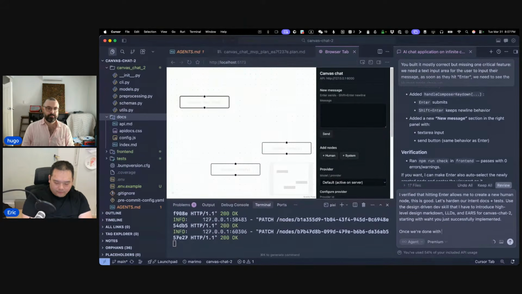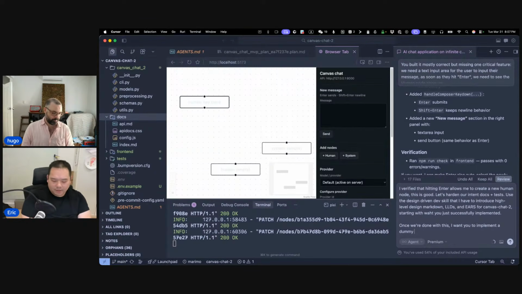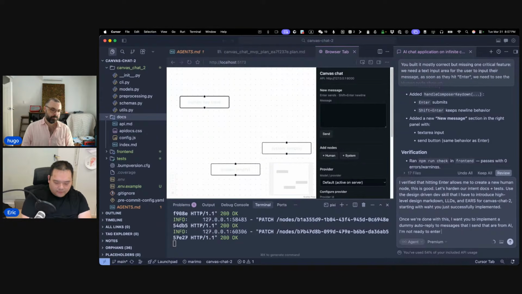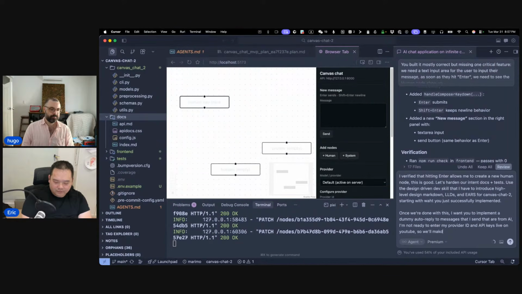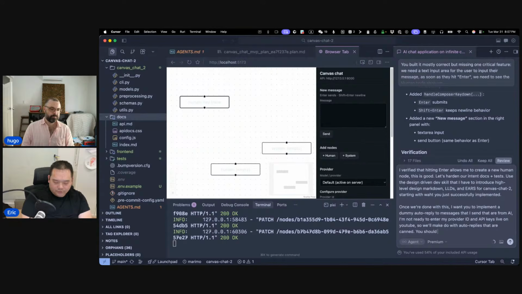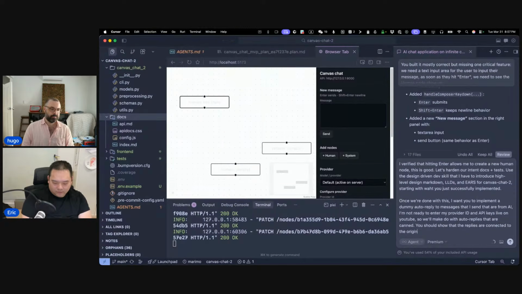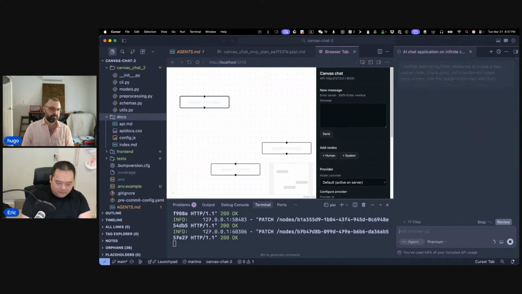Once we're done with this, I want you to implement a dummy, because I'm going to do this one with dummy auto replies to messages that I send that are from AI. I'm not ready to enter my provider ID and API keys live on YouTube, so we'll make do with auto replies that are canned. You should show that the replies are connected to the original human node that was sent.